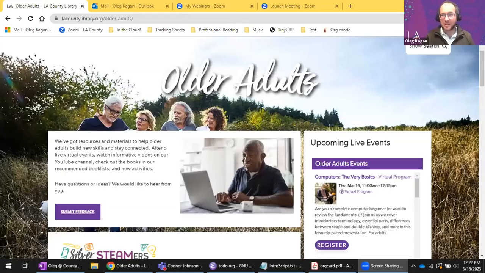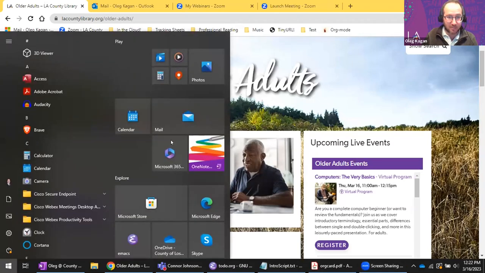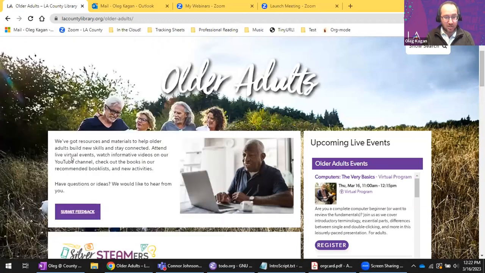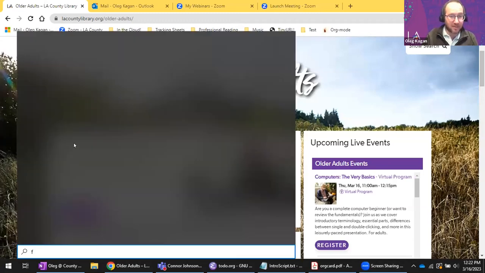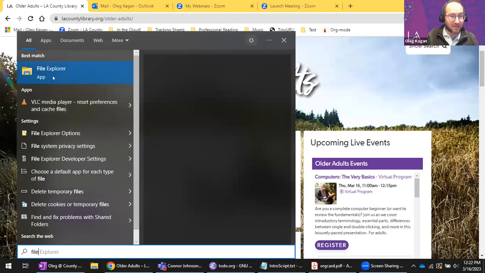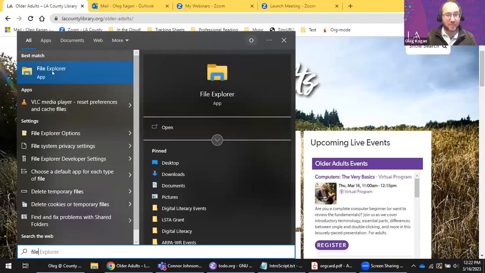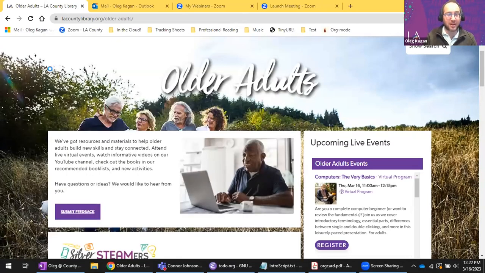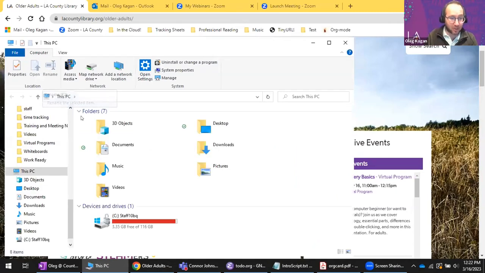So we're back on this website. I'm going to plug it in, and I'm going to go to my start menu and then the file manager. I just type in File Explorer on Windows. It's going to bring up all the folders and everything on my computer. And so you get to something called This PC.